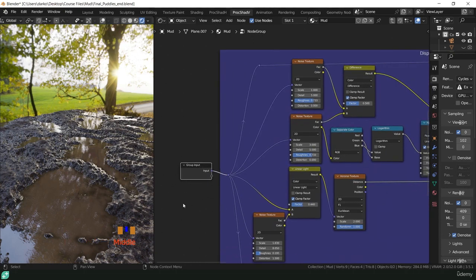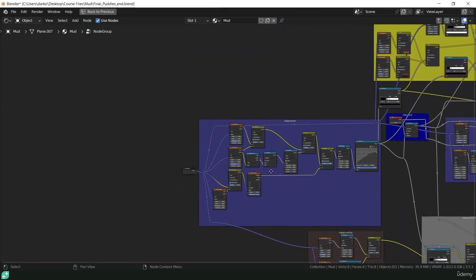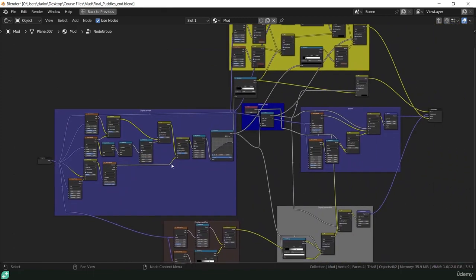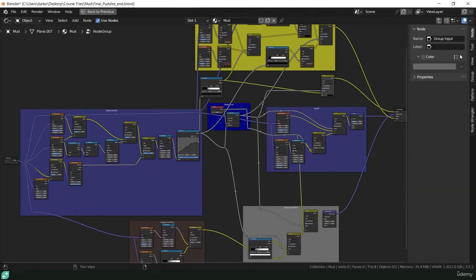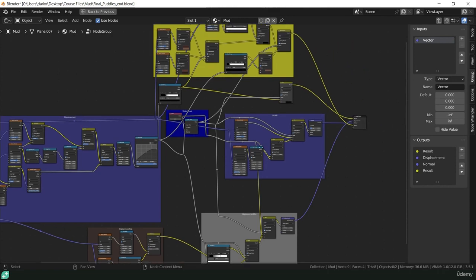Now to make things a little bit easier in this portion of the video, I'm going to full screen this shader editor using Control Spacebar. And that just gives me a little bit more space to work. I'll hit N to open up the side panel and go into the group tab. Now we know we have one input so far, and it's our vector. So we'll click on this input, we'll go to name, and we're going to name that vector. Now we don't have to worry about changing default values or minimum and maximum for this vector node.